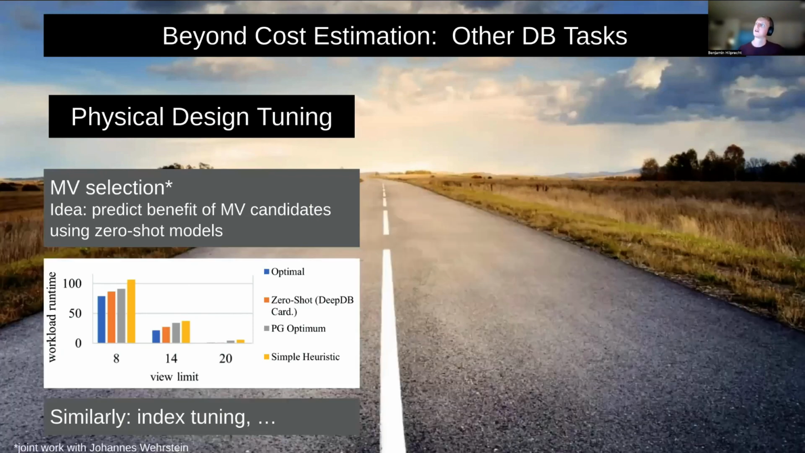So I've shown you all the results for cost estimation, but we think that zero-shot learning is really applicable also beyond cost estimation to other database tasks. One I mentioned earlier is materialized view selection, or in general, physical design tuning. Here the idea is we could just use such a cost estimation model to predict the benefit of creating a materialized view and use that to pick the right set of materialized views. We actually had a thesis recently where we explored this idea, and this also seems to work quite well in practice, using zero-shot models to guide in selecting the right materialized views.